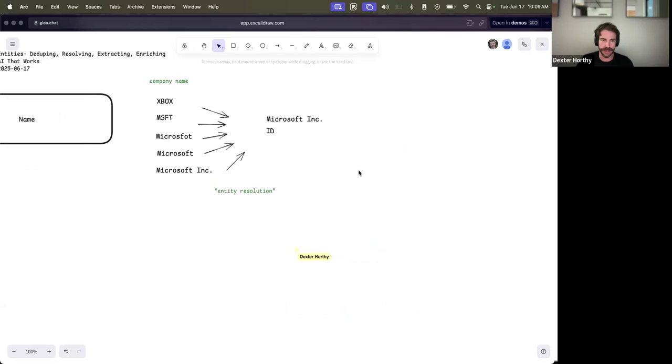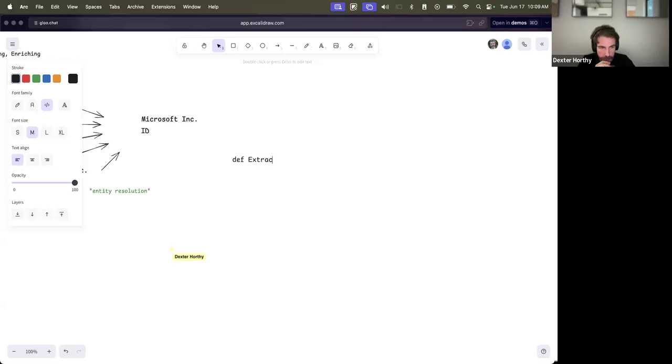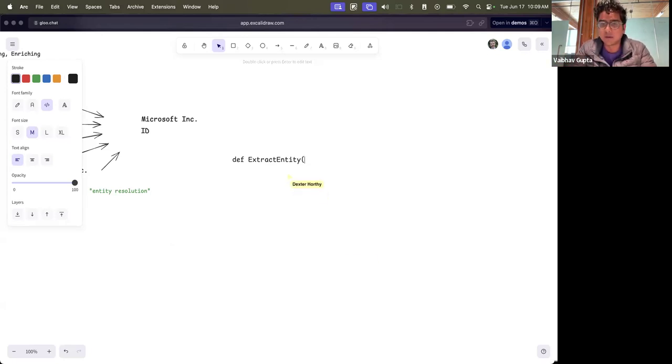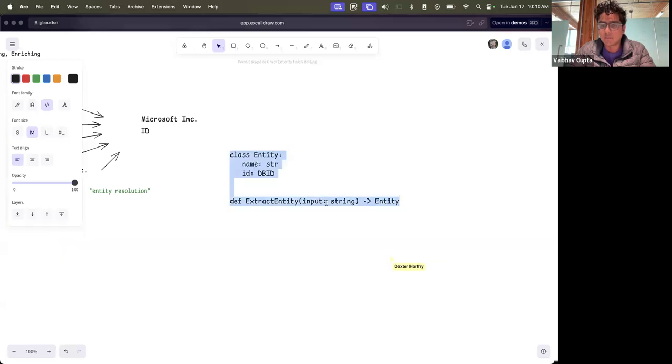It's similar to the classification problem, right? Let's write the function signature, because I think that helps. Def T. We'll assume we're going to extract a single entity for now. We might have multiple, but we'll take that out. Input will be a string, and the output will be an entity type. An entity type will have a name, a string, which doesn't really matter, and some ID that is some sort of database ID. That does matter. And the most naive way to do this is that my function will also take in a list of entities.